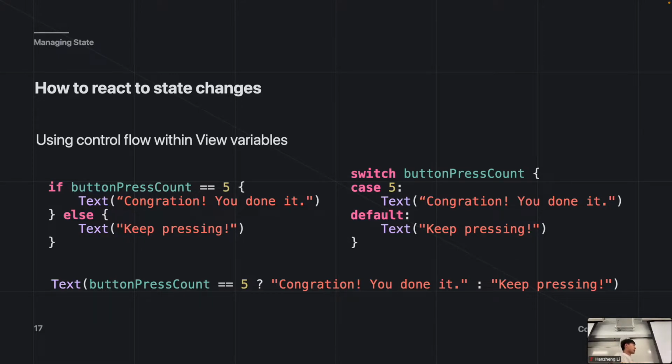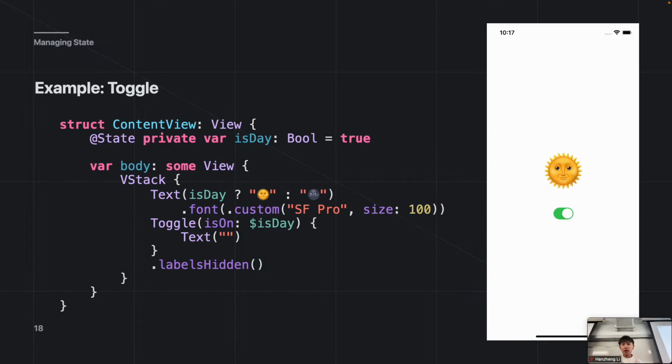So this is how you react to the changes. And now I'm going to give you an example, right? I'm going to play this demo real quick. So when I tap the toggle, it changes the emoji, right? So this is 2 separate components. We have a text, which is just a really big singular emoji. And then we have a toggle button, or a toggle.